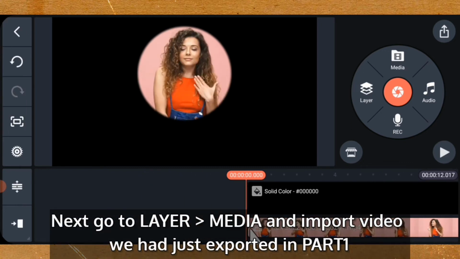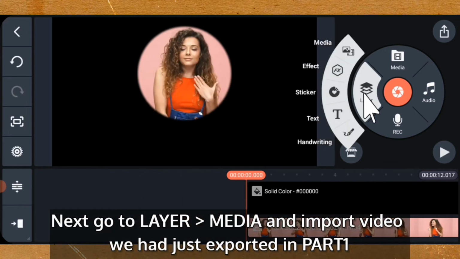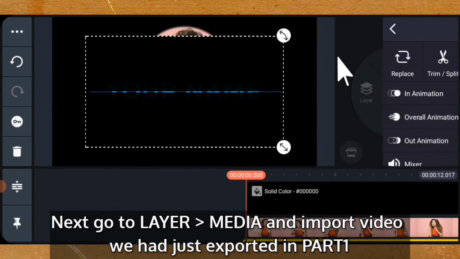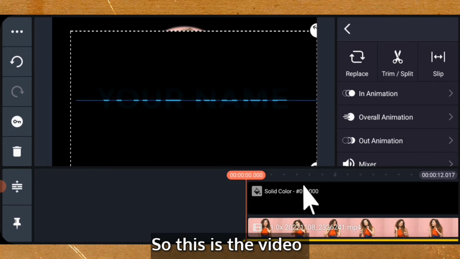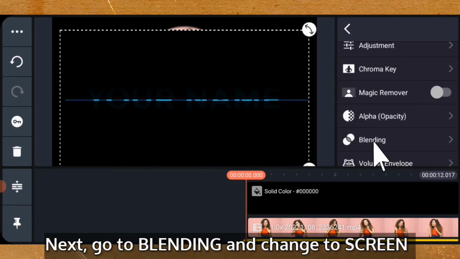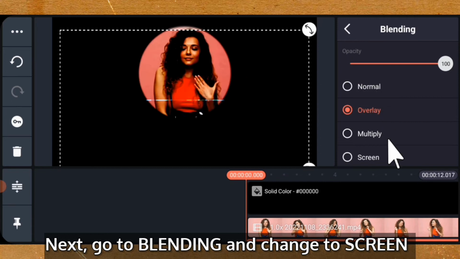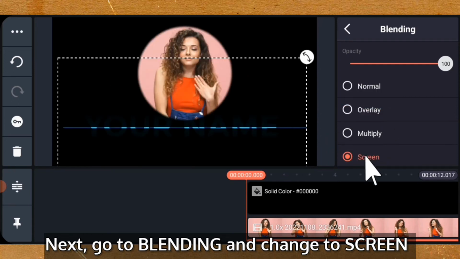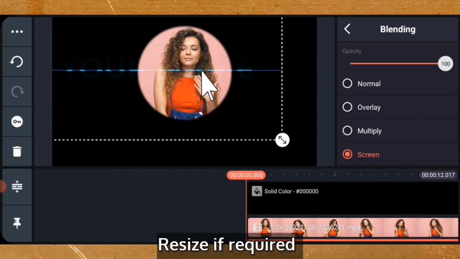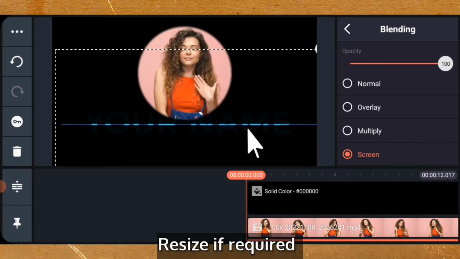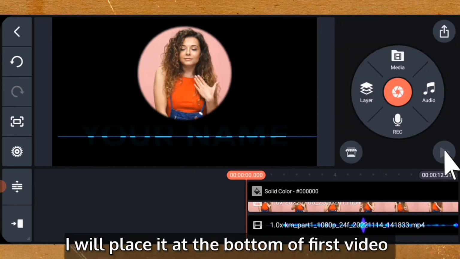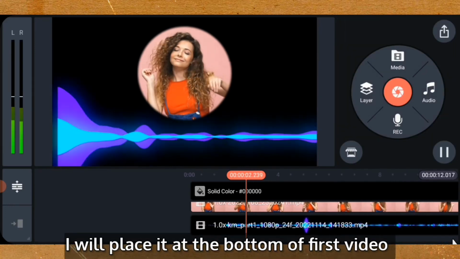Next, go to Layer, Media and add the project we had just exported in step 1. So this is the video. Next, go to Blending and change to Screen. Resize if required. I will place it at the bottom of the video.